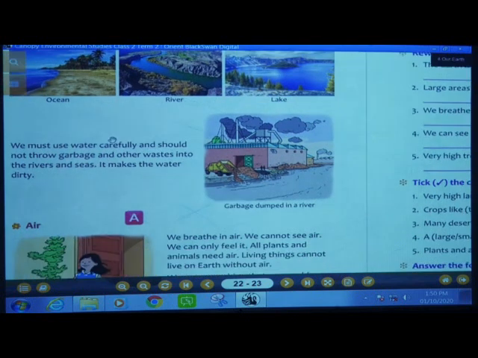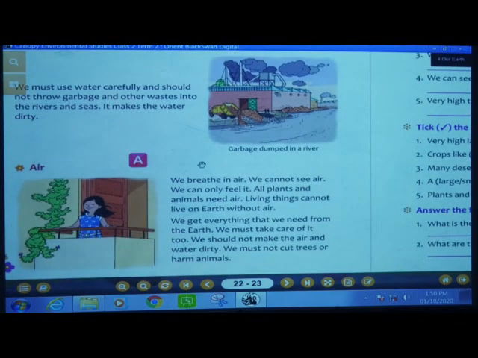Okay, now we shall see air. Now what is this air? Yes, this air is what we can breathe, okay? But we can't see the air. Do we see? No, but we can breathe in air. See here, we breathe in air. We cannot see air. We can only feel it. All plants and animals need air. Living things cannot live on earth without air.